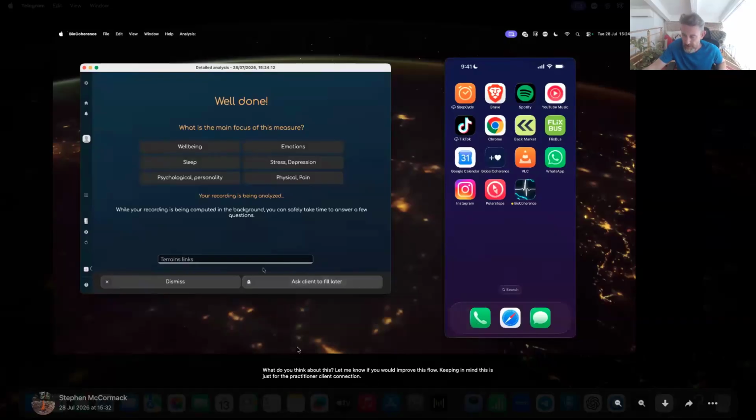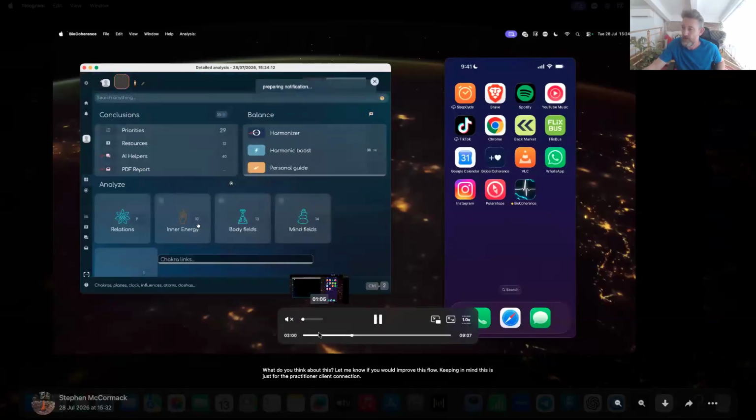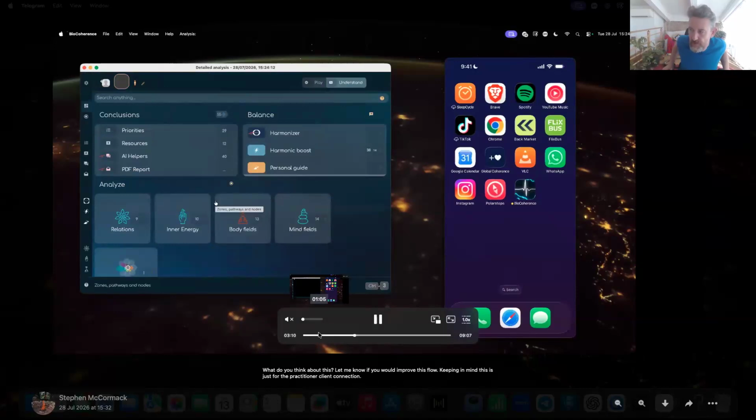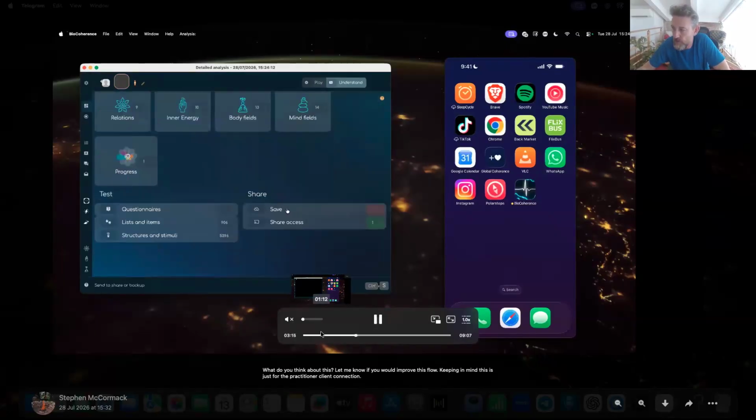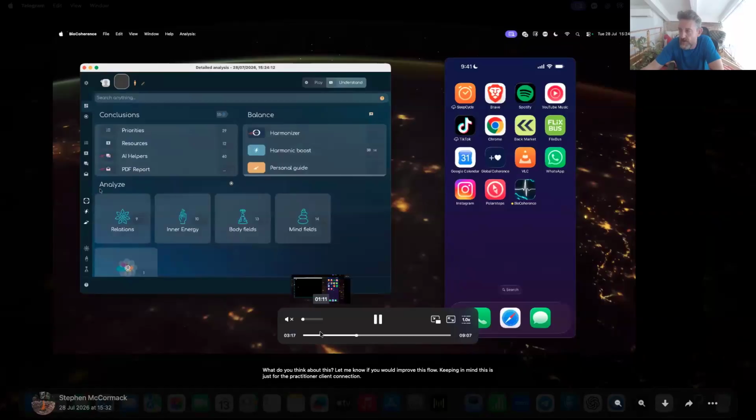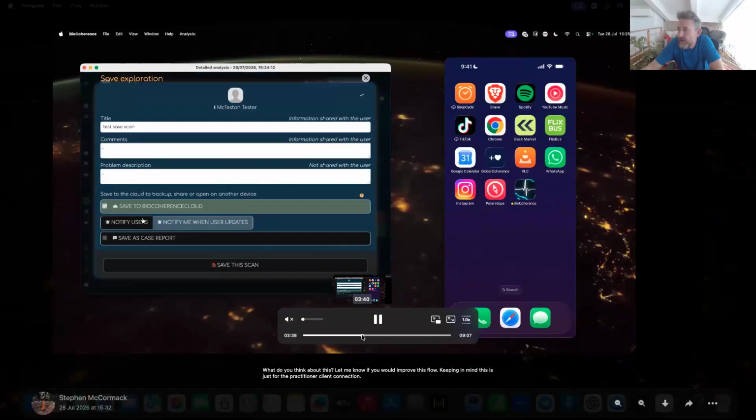Or you can ask the clients to fill it in later and they will receive a pop-up when they use the application to ask them to do that. So for now, we're just going to hit dismiss, I believe. Okay, so now you're with the client, you can view their report. You have access to their priorities, resources, and then you can go and do as much analysis as you want with the client. You then save the report and you click on notify the user.